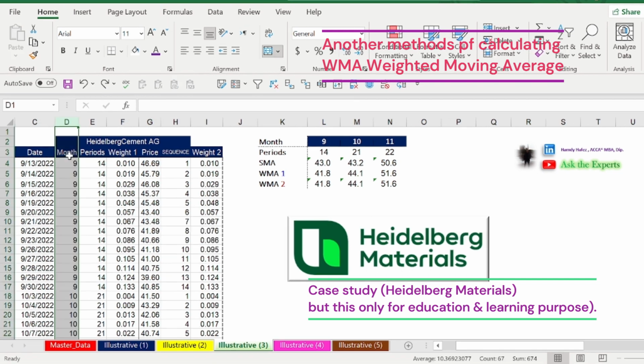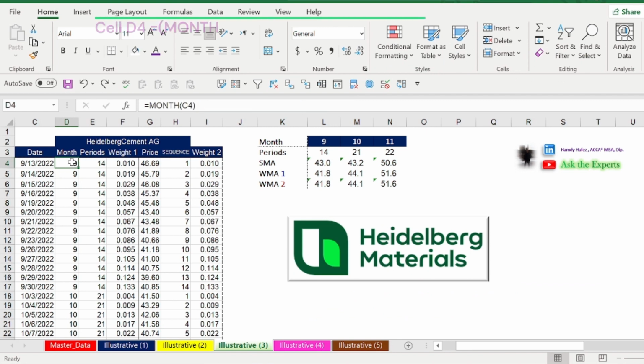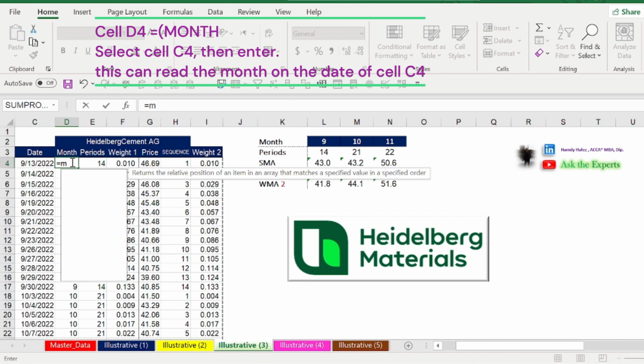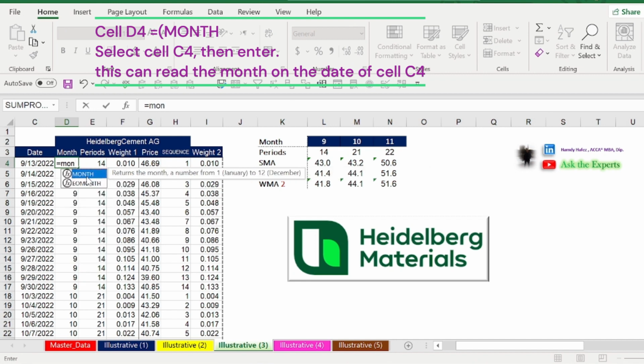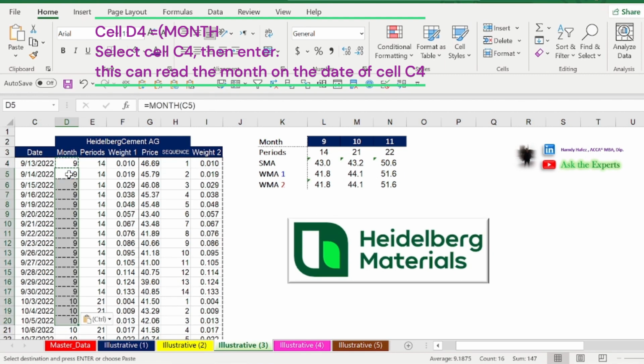In column D, we need to show the months in a way that can be read by the SUMPRODUCT function. In cell D4, type equal MONTH to select the function of months. Then select cell C4, then enter. As you see, this will read the month from the date in cell C4. Copy the formula to the other cells in column D.